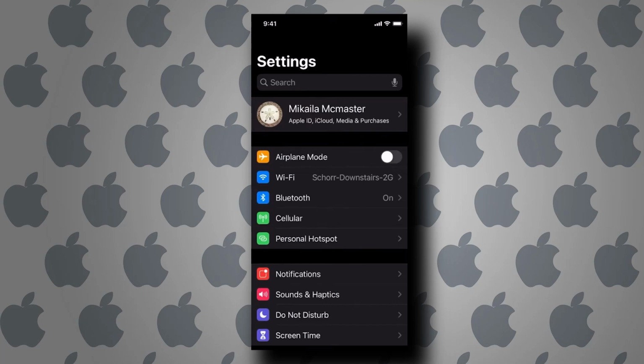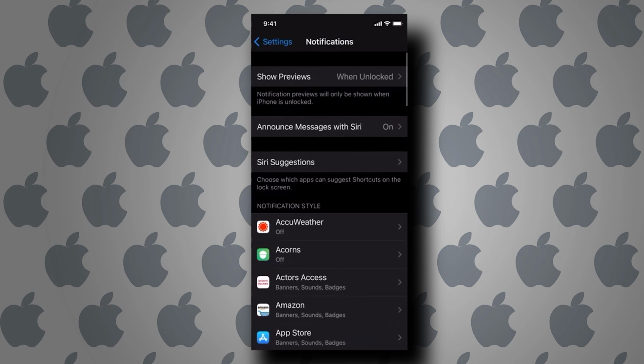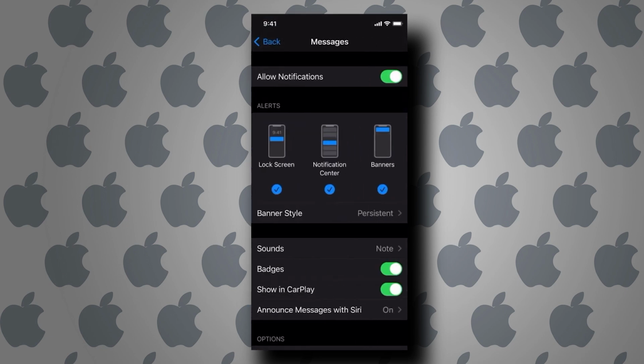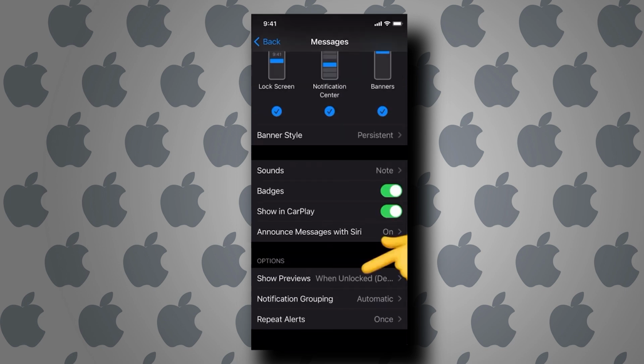So in today's video, I am going to show you how to hide names on iPhone text messages. So let's start. First, you want to go to your notifications. Now scroll down and tap on iMessages. Now from here, scroll down and tap on Show Previews.